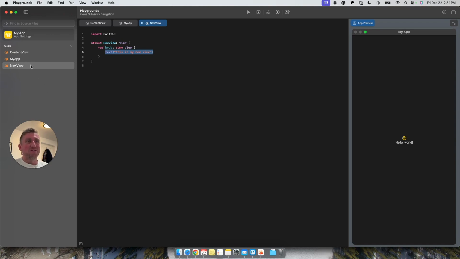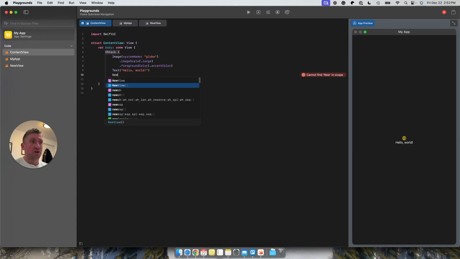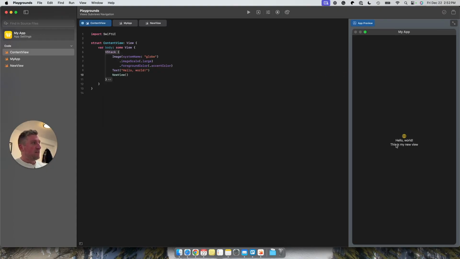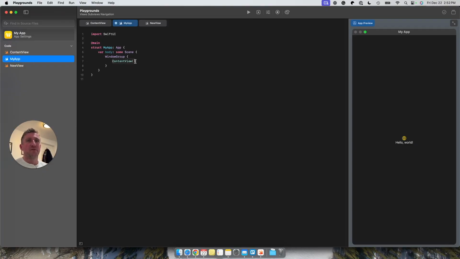So one cool way that we can use it is we could go into content view, for example, and underneath this text here, we could just add the new view we created. And look at the preview. This is my new view. It creates it right there. Cool? Now something else we could do if we remove it from here is we could go to the My App, and just like in the window group where we say show the content view when you start the app, we could say show a new view as well. And now look what happens. This is my new view.